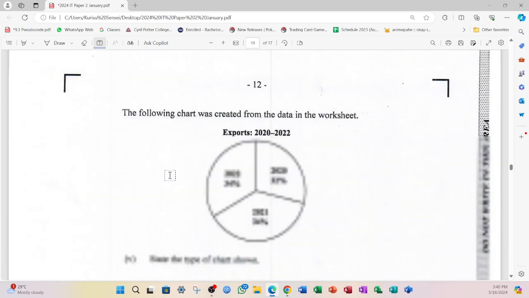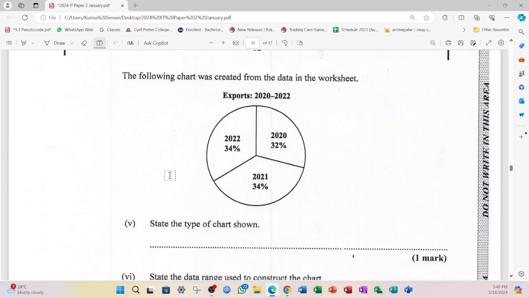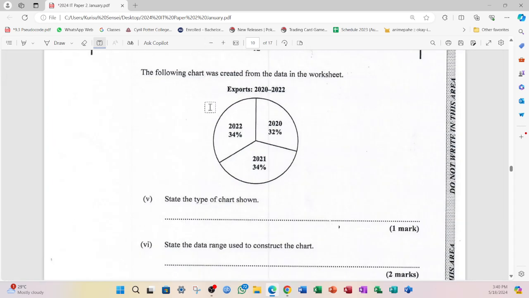All right. Next question. The following chart was created from the data in the worksheet. State the type of chart shown. I think I can get the easy question. Pie chart. Imagine somebody getting this wrong. State the data range used to construct the chart.